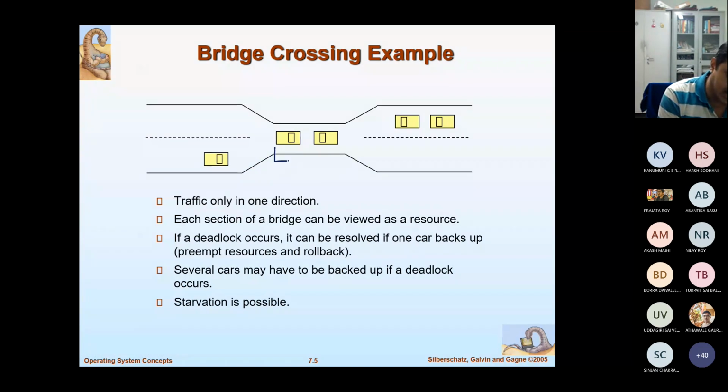This car is releasing the holding resource because car 1 was holding this portion of the road, and car 2 is holding this portion of the road. So what will car 1 do? Car 1 will release this portion of the road and go back to its previous position. This is called preemption.